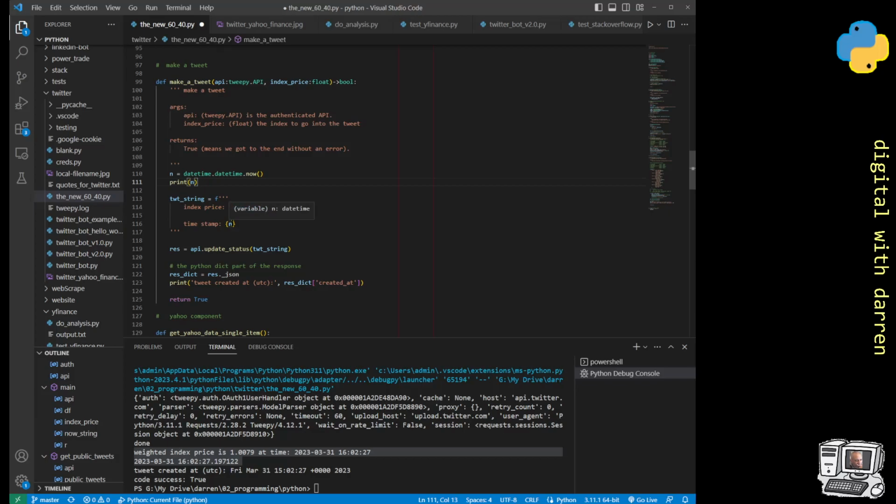Interestingly enough, n equals datetime.datetime.now, which is right up here. And in our tweet string, we're literally printing that line, print n. But when we print it here, oh yeah, that's a tweet string. It's a result from the dictionary. Yeah, okay, so there's two different times.